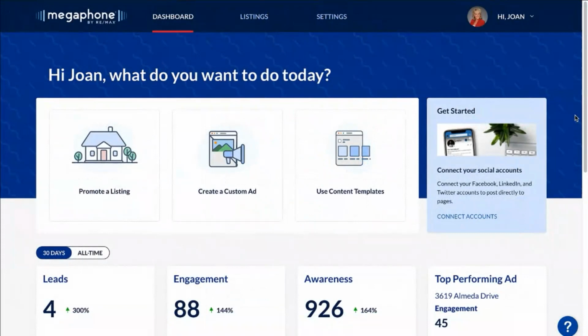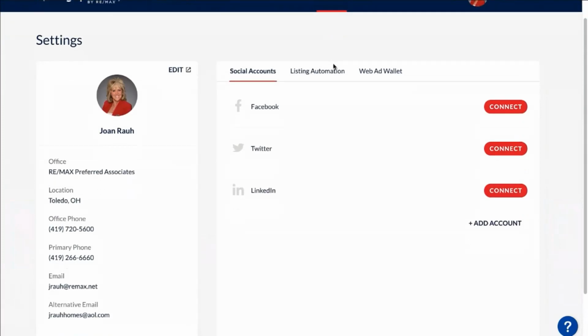Once inside of Megaphone, you'll want to use the top banner menu that begins with the Megaphone logo and locate the button called Settings. Go ahead and click on Settings. And in the center of your screen, you will see a white box that has multiple tabs that begins with social accounts. You'll want to locate the social account that you would like to connect. For example, we'll connect LinkedIn, and click the red Connect button.